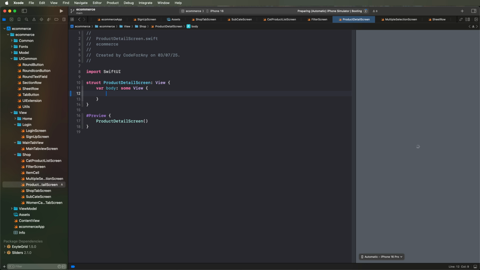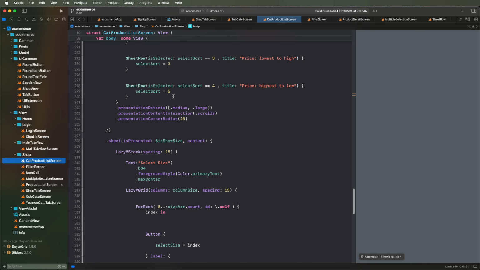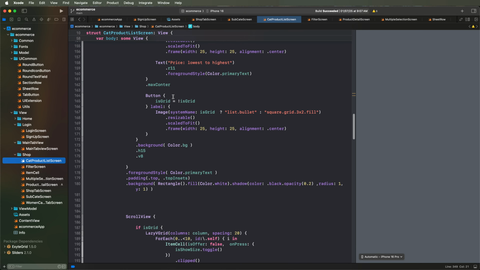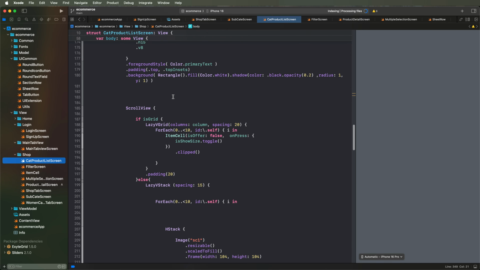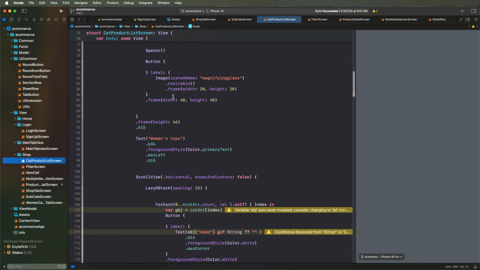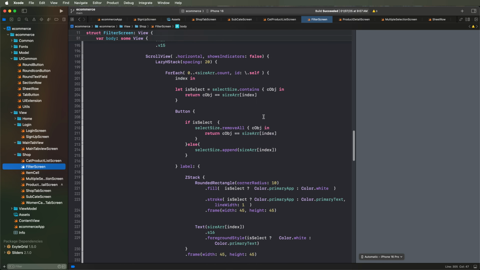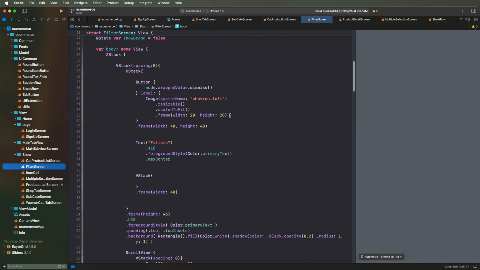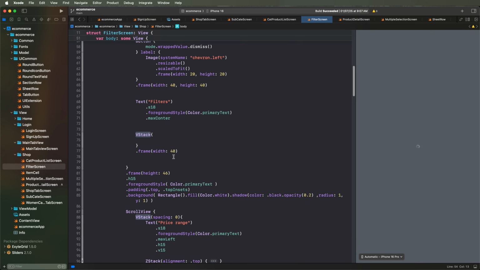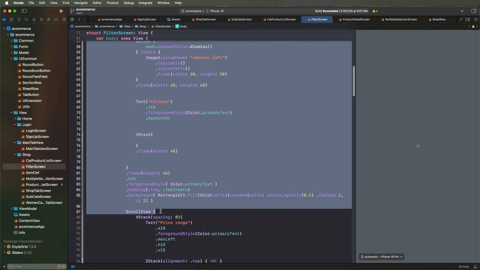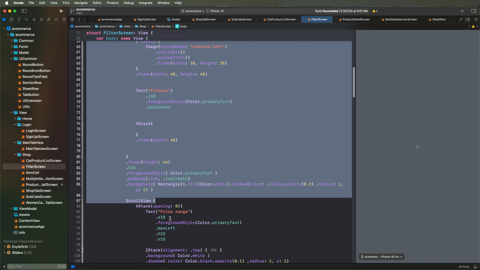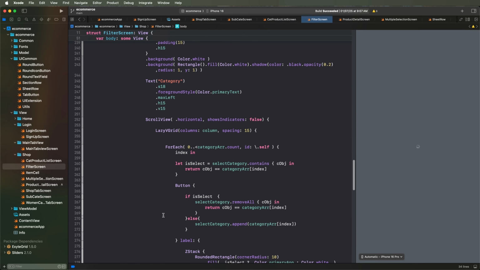Now we need to set a ZStack. First of all, we put it here, and we copy the product detail screen and the app bars. We need to copy any one of the app bars, from the filter screen, which is good. Now we set this here, and this scroll we also need to take, and then go to the bottom.